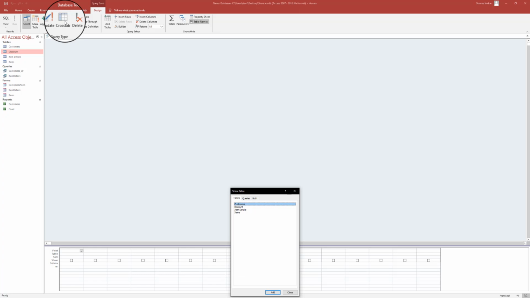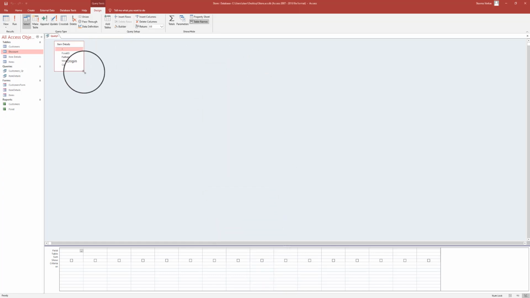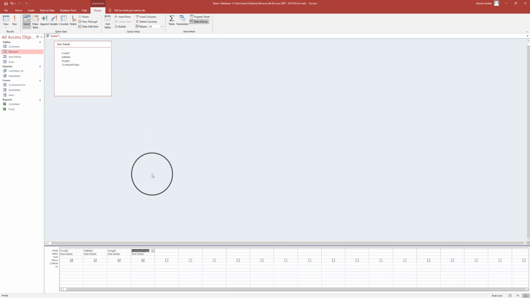And now we need to click on the item details table. So this is the one. Okay. And we need to show all the fields. So I'm going to double click every single one, like this. Okay. And now let's take a look at what it wants us to show from these fields. So it wants us to find all of the items which have their country of origin as Ireland and that have a fat ratio of 12 grams.